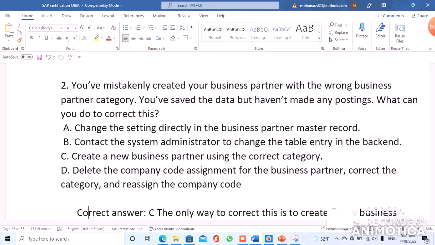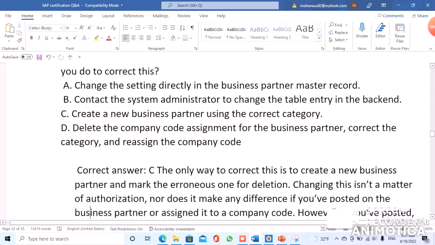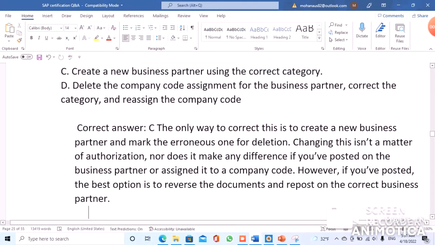Delete the company code assignment for the business partner, correct the category and reassign the company code. No. So the correct answer is C. The only way to correct this is to create a new business partner and mark the erroneous one for deletion. Changing this isn't a matter of authorization, nor does it make any difference if you have posted on the business partner or assigned it to a company code.